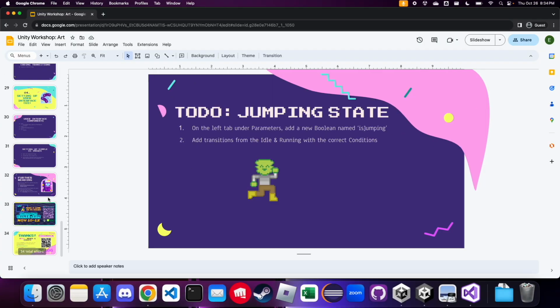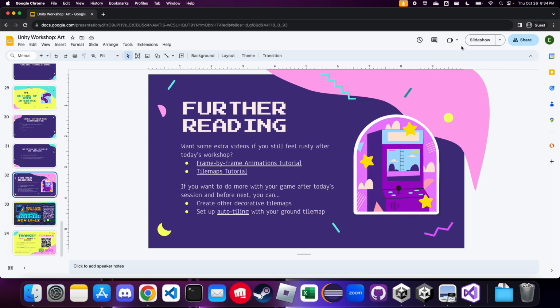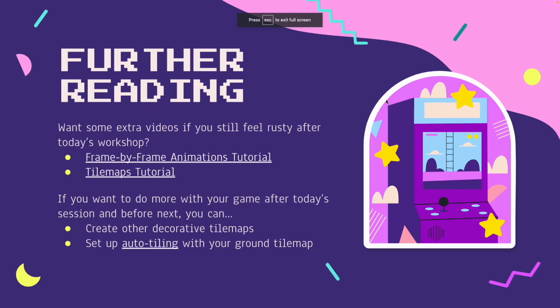And then real quick, I want to showcase that if you're still feeling a little rusty about your animations or your tile mapping after today, these are the tutorials that I used to brush up my own skills to make these slides. And then again, if you want to do more, you can create some more decorative tile maps, or, as I mentioned before, you can do auto tiling so that it's done for you. And these are all links you can access with these slides. I'll send these out later.